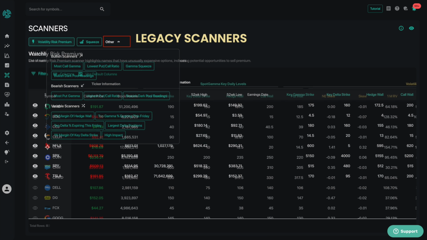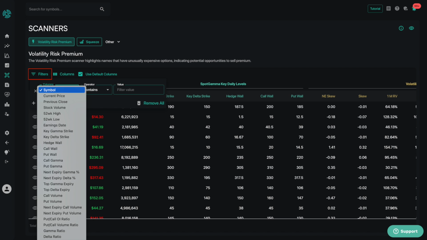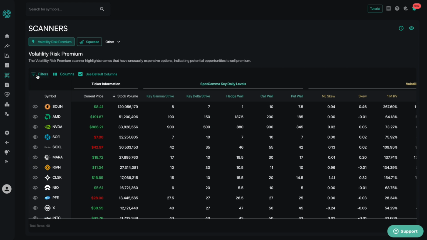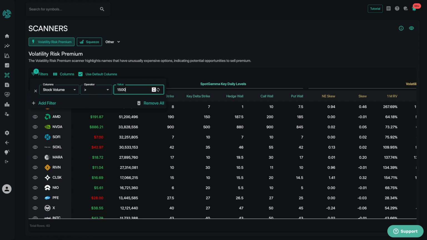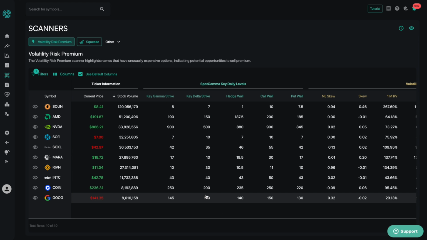in the Other dropdown. Next, just below the scanner description, you can filter your results for each of the above selections shown in the scanners page based on any of the listed columns. To do this, you select a column, then set your personalized criteria to create a focused list of stocks in the table that best fit your interests. Additionally, you can apply multiple filters at the same time.